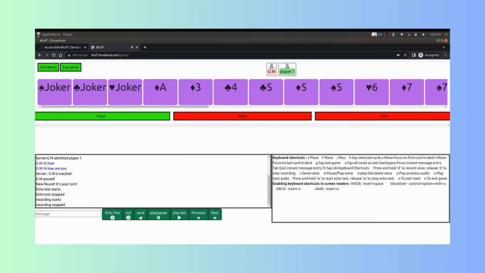Then, to send the voice message, we can use the key V. The key E can be used to pause or play the voice, and O to play the last voice message, and Y plays the previous audio while U plays the next audio.